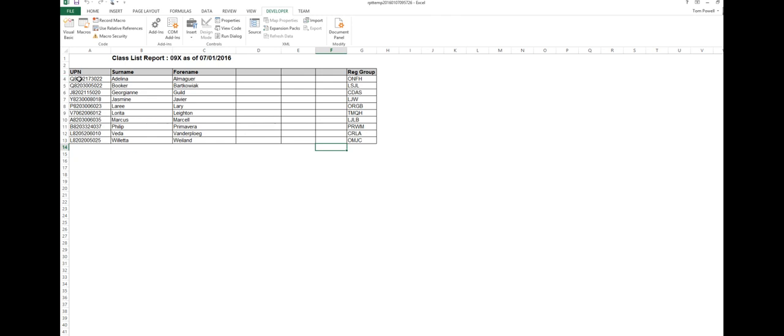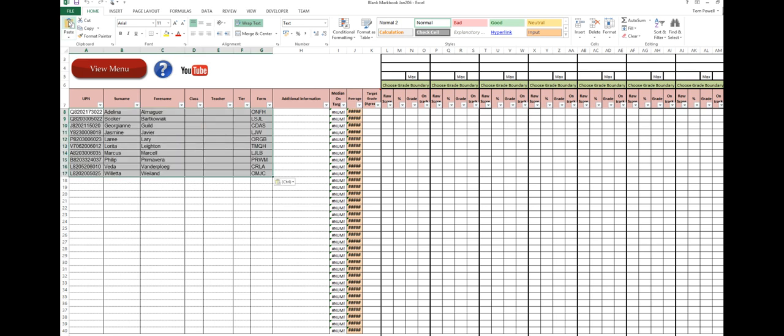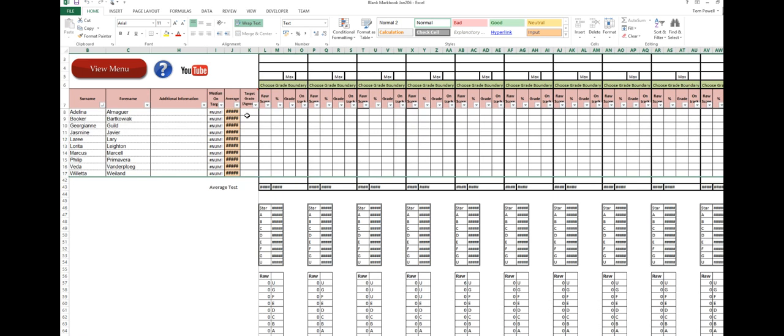So if we highlight what's needed, so from here to here, I'm going to press Ctrl and C to copy it and then open up my blank Markbook. At this point, I'm going to make sure that I click in cell A8. If I paste that in, and then all I need to do is click View Menu, press Compact View, and I'm ready to enter my target grade, any additional information, and then I can start filling in scores.